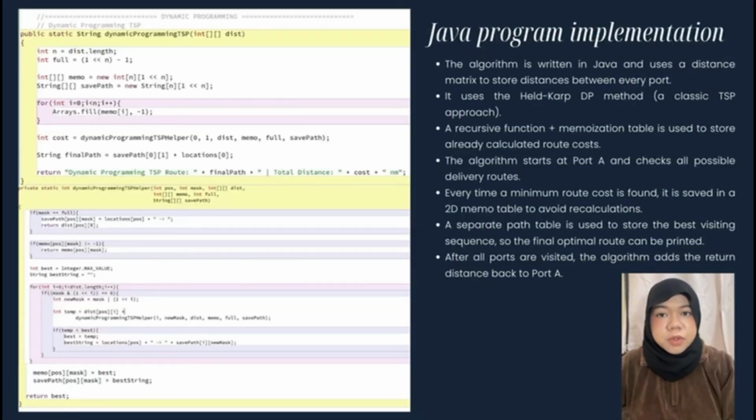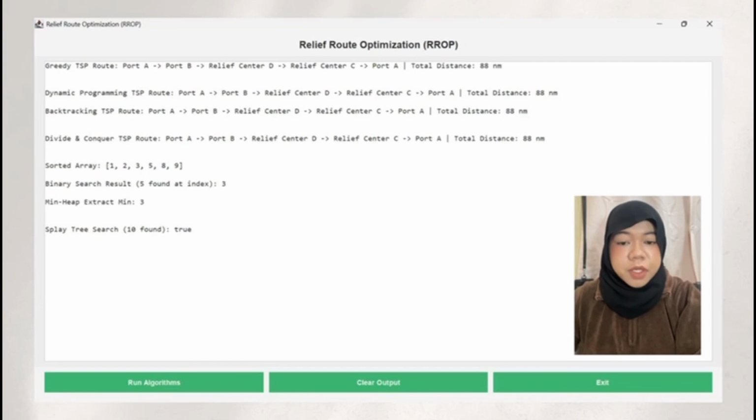Okay, let's continue to how the implementation works. In my project, I use the Held-Karp DP method in Java. The distance between ports is stored in a matrix. A recursive function computes the route cost, and every result is saved into a memo table, so it is not recalculated again. This saves time and reduces processing costs. In the end, DP returns the minimal total distance and also the best visiting sequence. So here is the output for my program code.